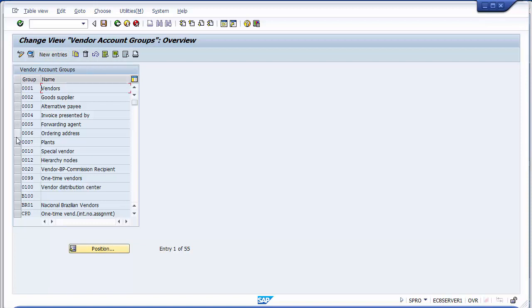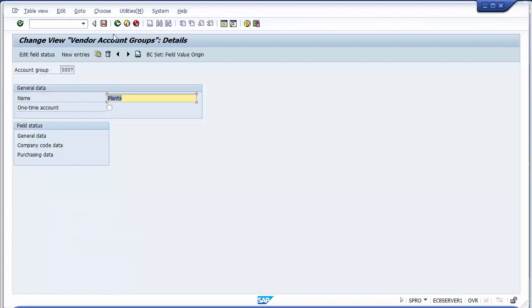Now over here, if you want any group to be deleted, you can select that group and you can even delete that. If you want to copy, you can copy that. Now let's come up over here. You can see different groups are already created by people who have done the practice in it. There are goods supplier, plant vendor, special vendors, and again below there are vendor distribution center. If you go further down, you will find further vendor groups as well.